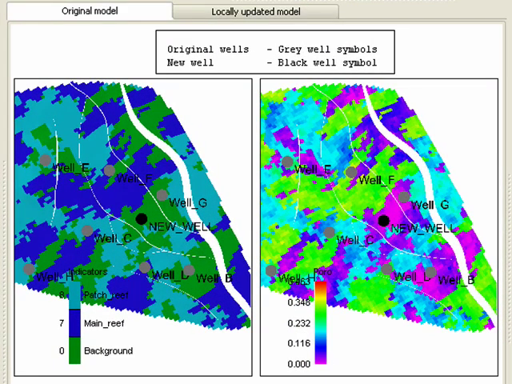The original model in this project is conditioned to 7 wells, shown here with a grey well symbol. The new well is drilled inside one of the segments, and we will now update the model only locally within a radius of 500 metres from the new well.